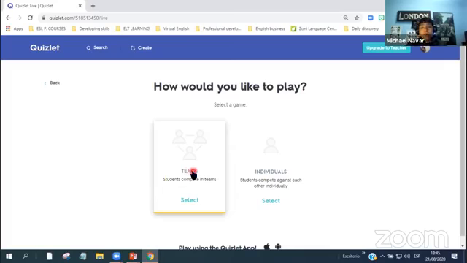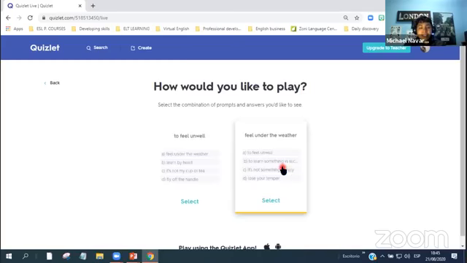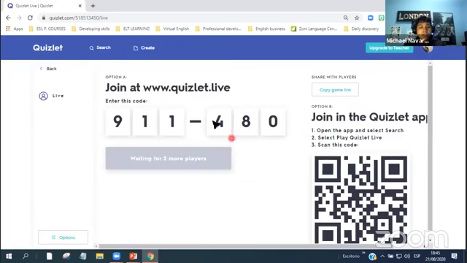And we have the breakout rooms, yes? So we can try this using the breakout rooms. Of course, as we have a lot of participants, we're just going to play as individuals, yeah? The students compete against each other. So we're going to select right here. I'm going to copy the game link here.